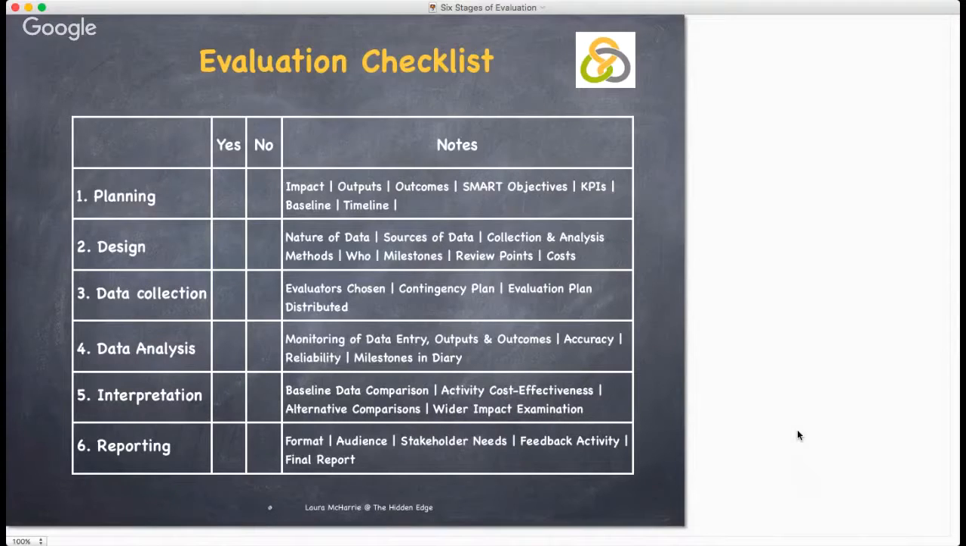The reporting and the dissemination. Has the format for reporting been agreed? Has the audience for the reporting been agreed? Have the needs of the stakeholders been identified and taken into account? Have the results fed back into any future activity? And if so, how is that going to happen? And have any wider dissemination channels been explored or used perhaps? And of course, finally, has there actually been a report produced?